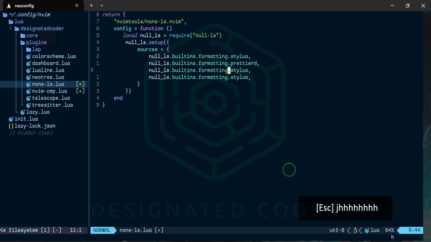Now for our diagnostics, I'm going to be using PHPStan. And then for formatting also, I'm going to be using Pint. These are for our Laravel stuff.